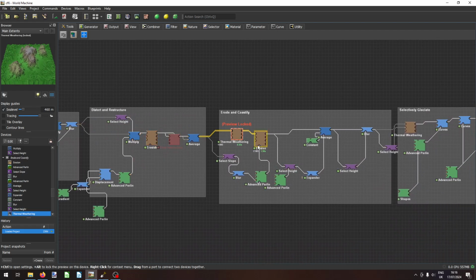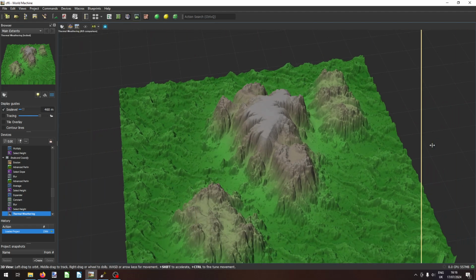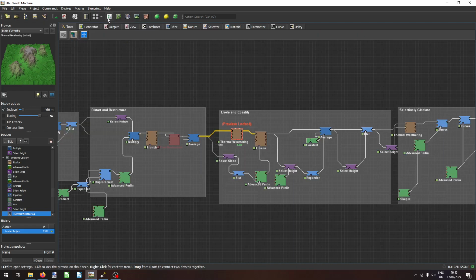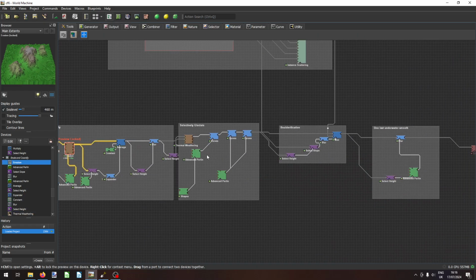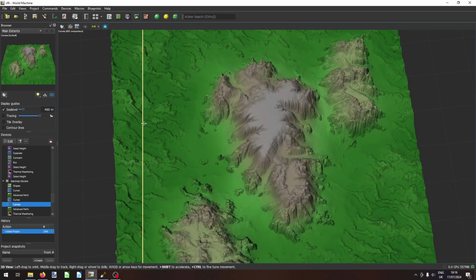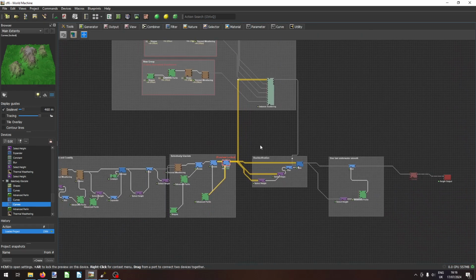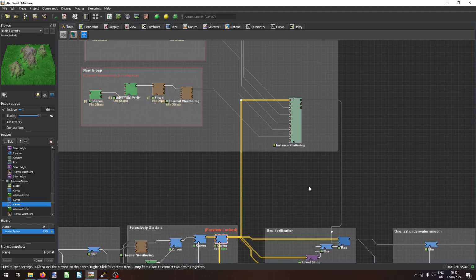We got erosion, we got thermal weathering. Thermal weathering is very important for these sort of slopes at the bottom. More erosion. Selective glaciation, also called Ocean Star glaciation, based on a suggestion from Ocean Star to create more flat playable area.